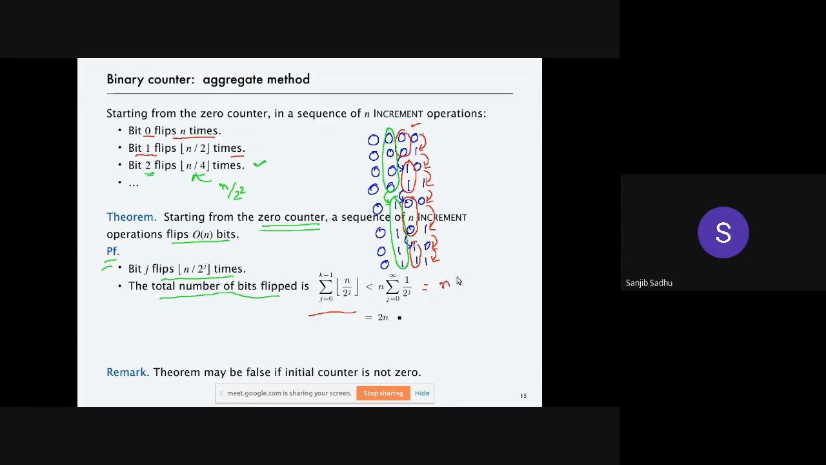This is n into 1 plus half plus 1 by 2 squared, 1 by 2 cubed, up to infinity. You know that is equal to n by 1 minus half, since the first term is 1, and the infinite sum is a by 1 minus r. So that is n by half, which is 2n. So the total cost will be bounded by 2n. So this is big O of n bits.